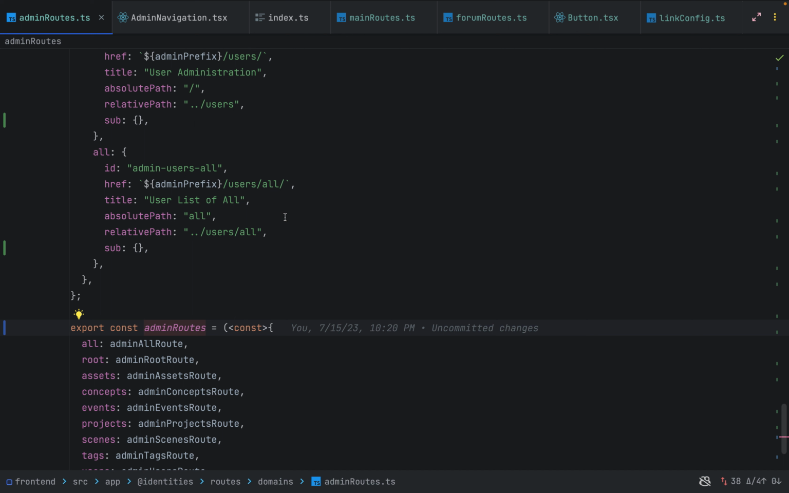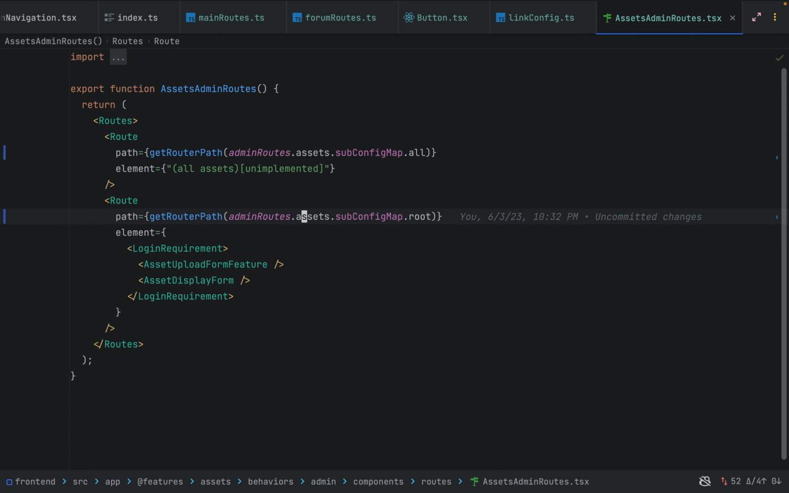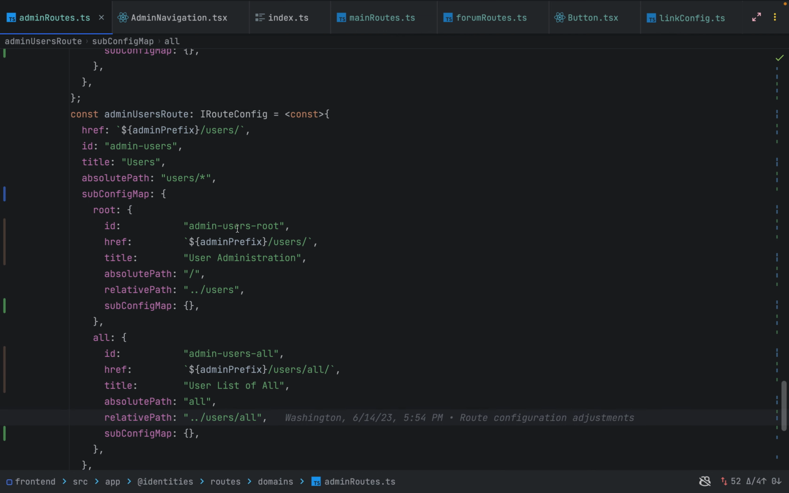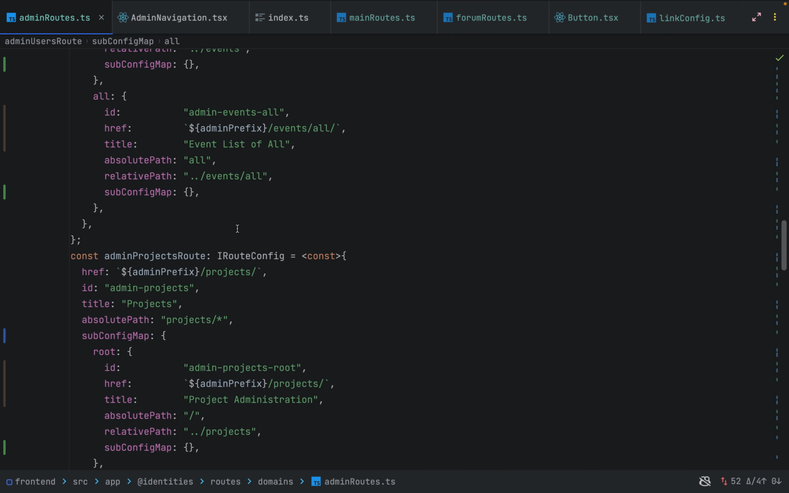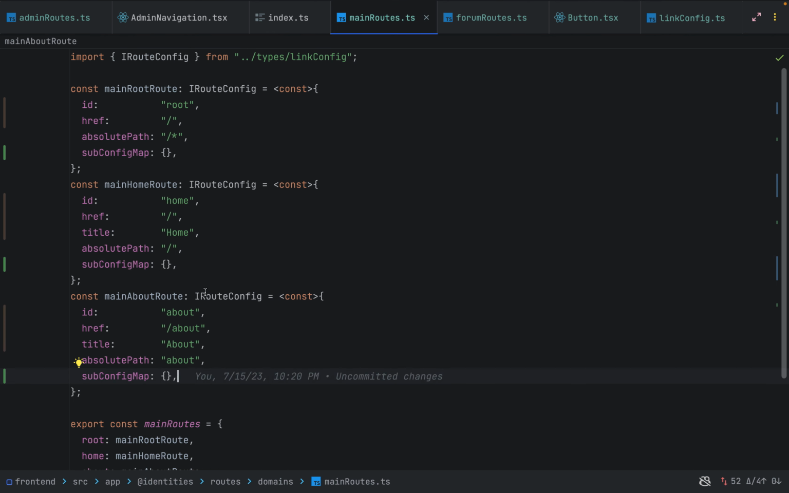So in the future, I might want to change that. Thankfully, with TypeScript, I should be able to change that in a relatively discrete location. Like if I were to refactor this now, then I could say subroute configuration, or subconfig map. And that should change everywhere else. This isn't necessarily a safe bet because I don't know. Yeah, I guess it is.